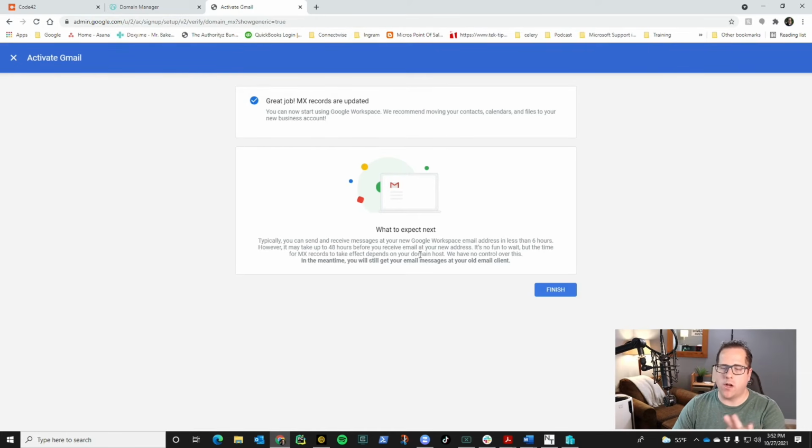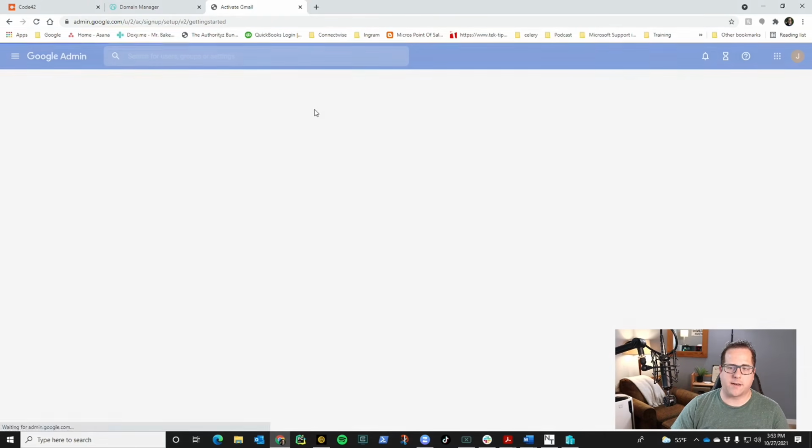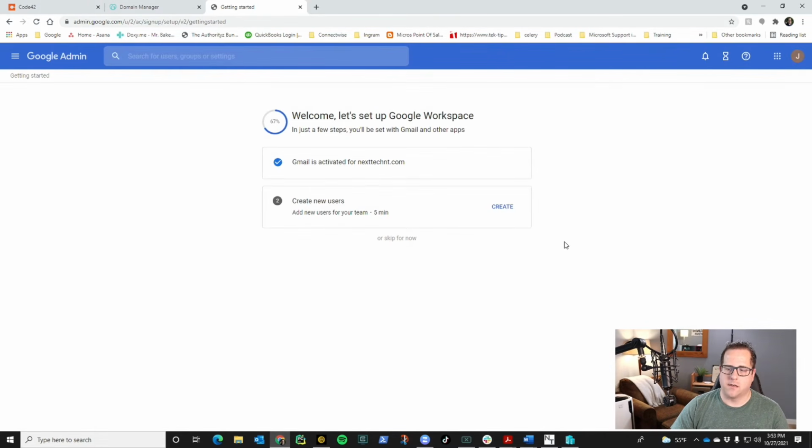finish. An important note that they're saying here, though, is that if you are switching from one email provider to another email provider, it typically will take less than 6 hours, but it could be up to 48 hours for that switch to take effect, because they have to propagate that change throughout the entire internet. So it takes a little bit of time. Most of the time it's very quick, but if you're not receiving emails right away, that would be why. So go ahead and click finish, and it's going to bring you into this next spot.